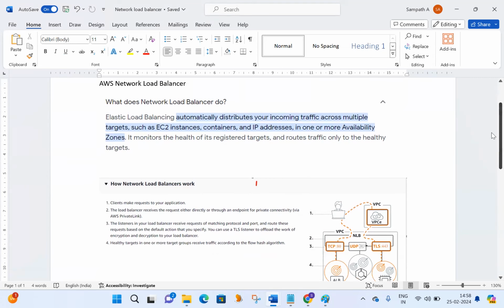This Network Load Balancer is port based. It will work with TCP, UDP, and TLS. TCP port is 80, UDP port is 53, and TLS port is 443. Basically, a network load balancer will automatically distribute your incoming traffic across multiple targets and instances like Kubernetes containers and IP addresses, and it will be available in one or more availability zones.